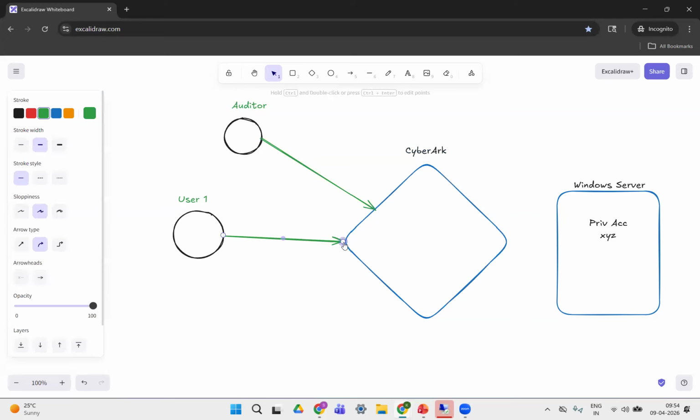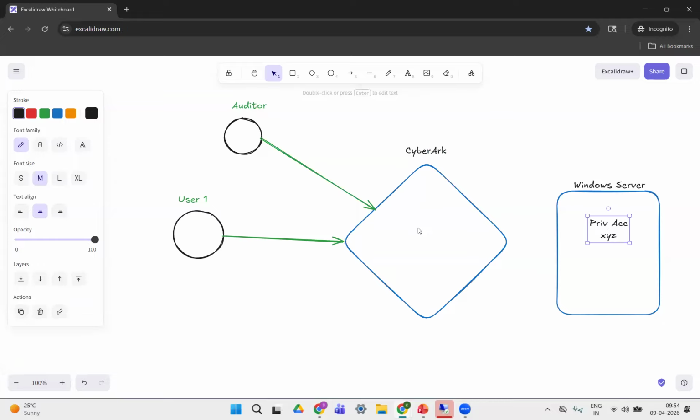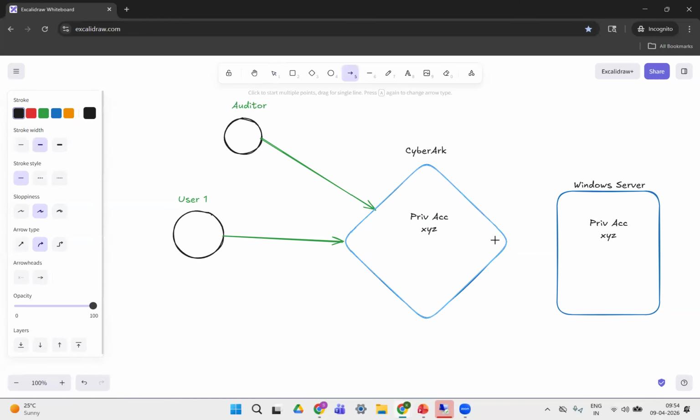Once they go to CyberArk, they don't have to define credentials. Within CyberArk, the accounts will already get onboarded. Okay, this account is already onboarded here. So whenever the user gets in, he will see this account. You don't have to know the password, you don't have to define the password. He will see the account, he will be using it, and he will be launching a connection to the target.